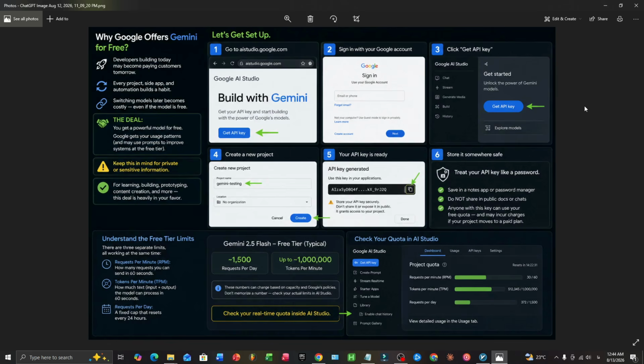For Gemini 2.5 Flash specifically, the daily allowance sits in the range of roughly 1,500 requests, with generous token headroom, often up to 1 million tokens per minute. Those exact numbers shift over time as Google adjusts capacity, so don't memorize a figure and assume it's permanent. Instead, check your real numbers directly inside AI Studio under the quota or usage section of your project. That page always reflects what you actually have right now, not what a video from months ago told you.